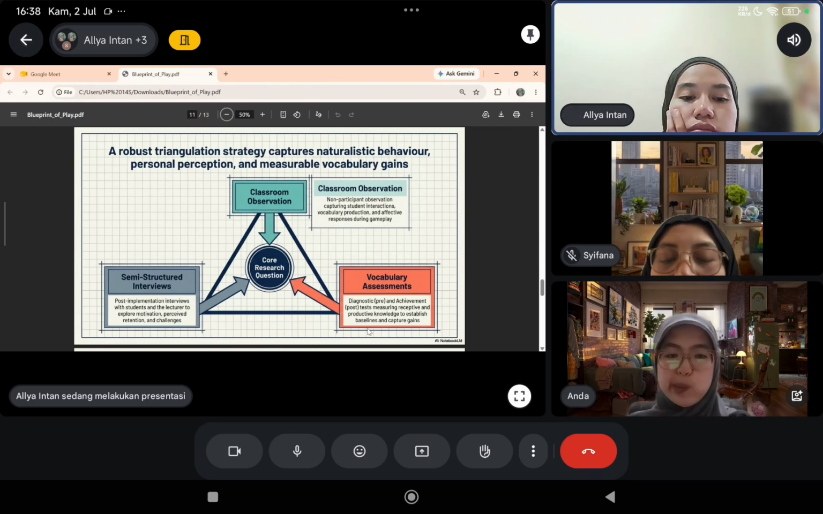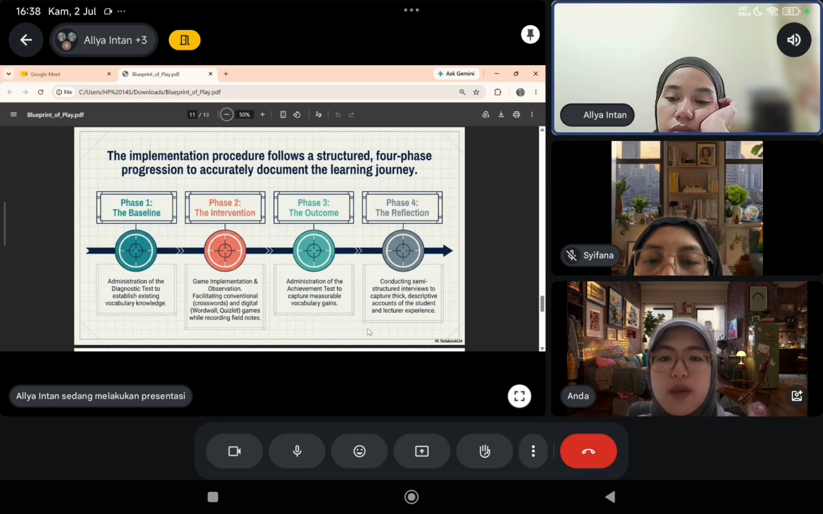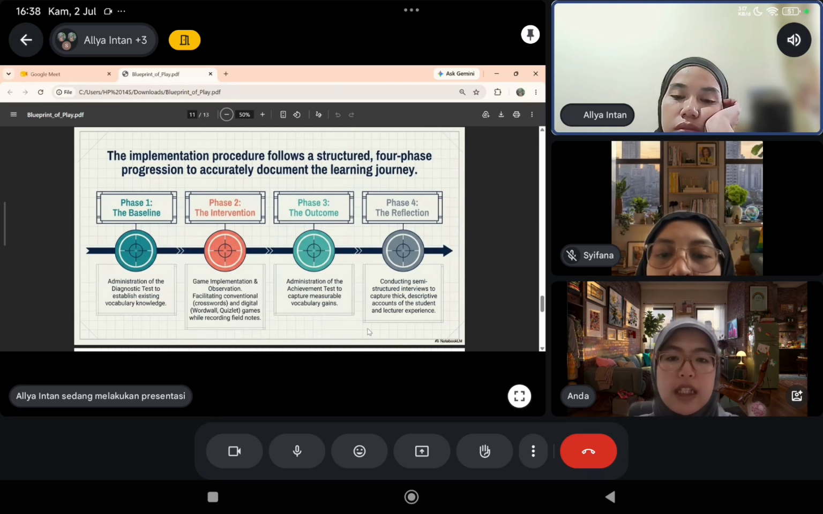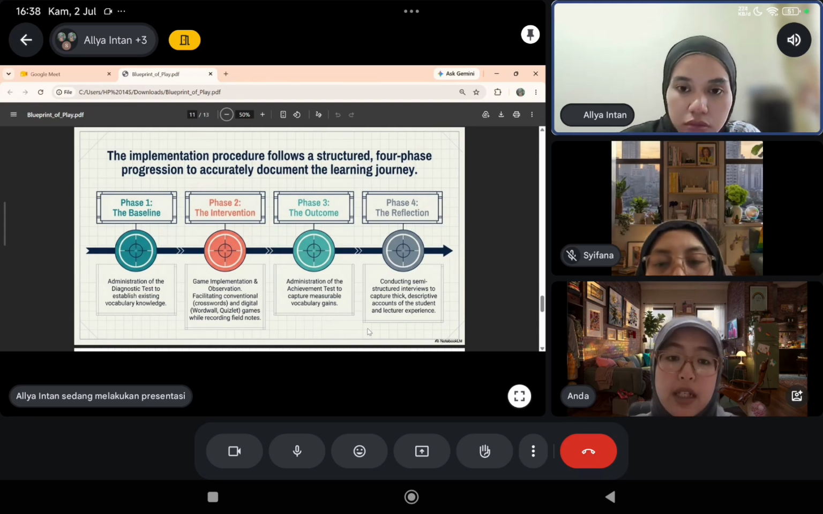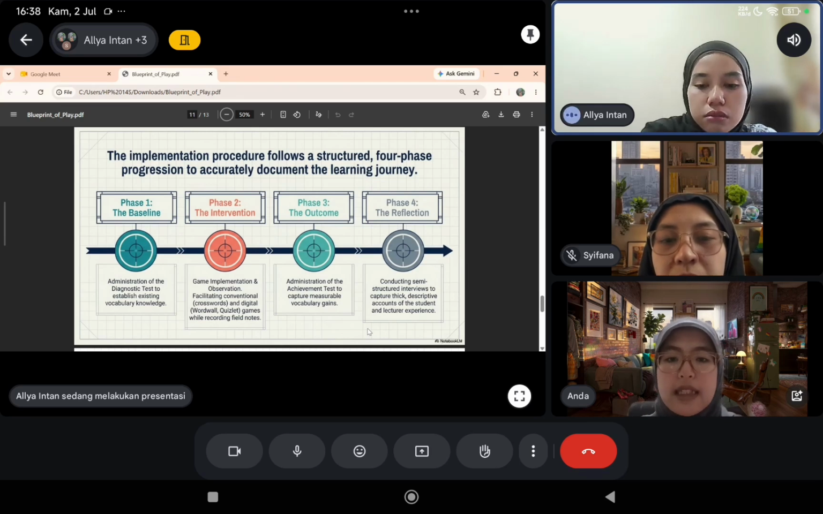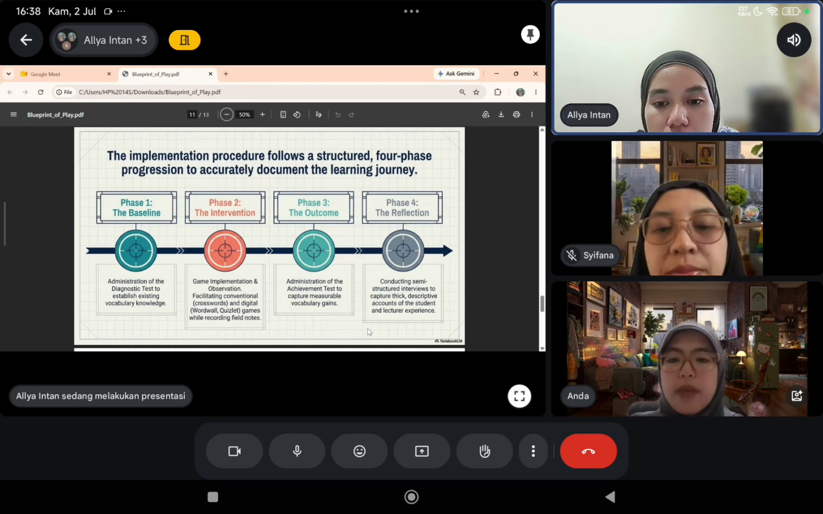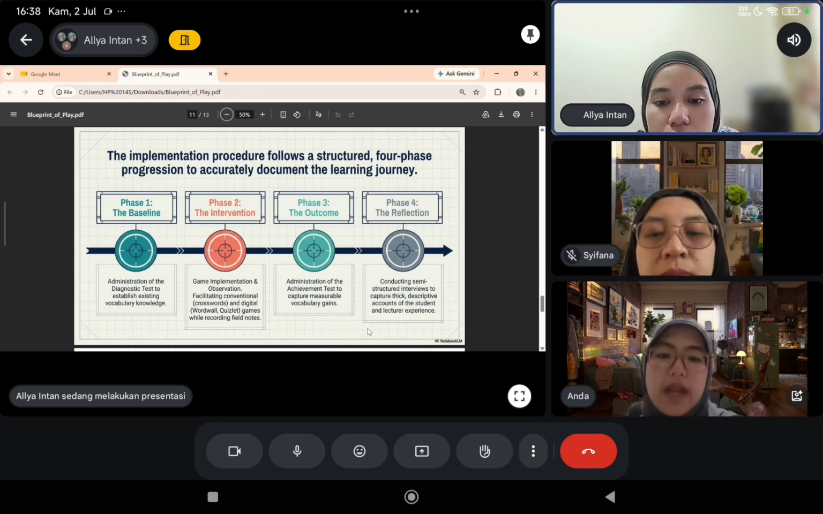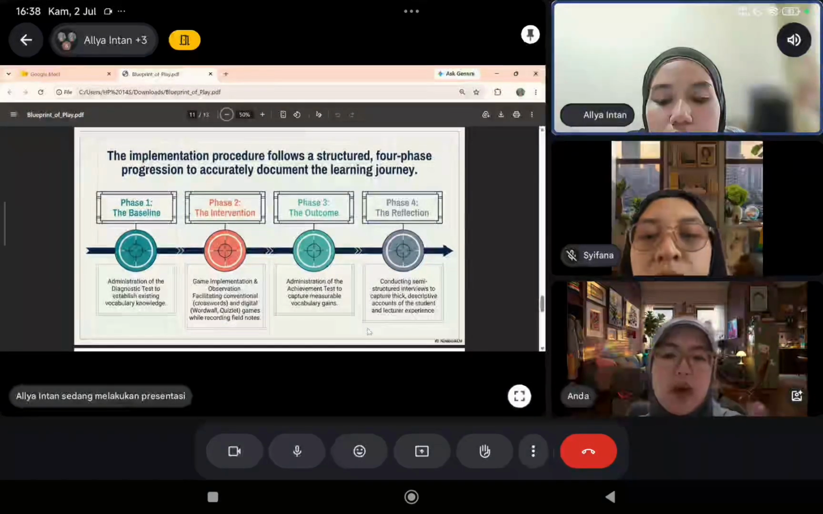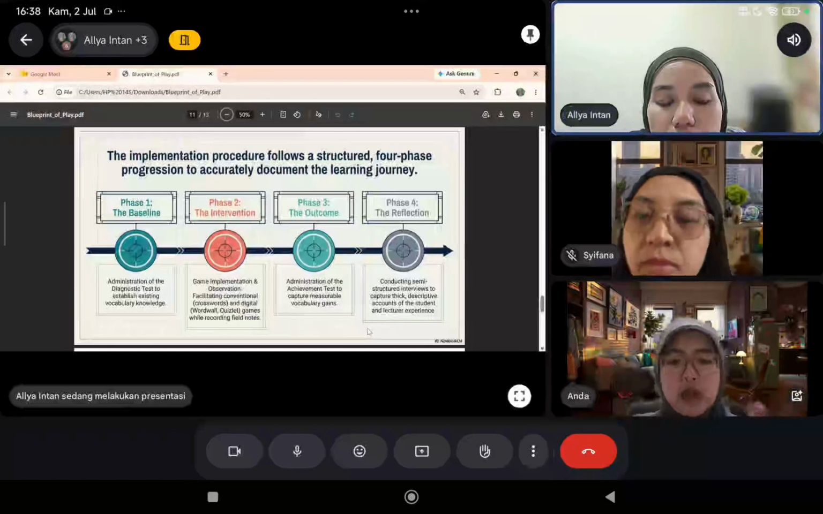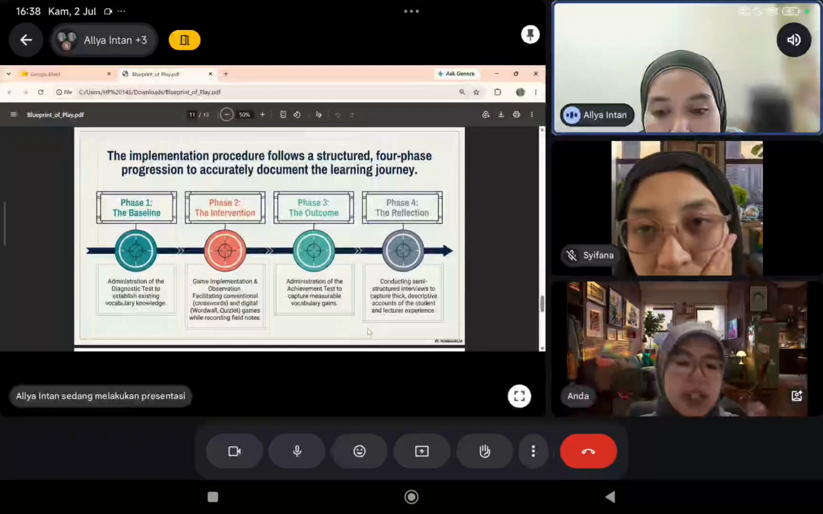Next. Our implementation process follows a structured four-phase progression to accurately document the student experience. Phase 1 is the baseline. Here, we administer the diagnostic test to establish the students' existing vocabulary knowledge before any intervention. Phase 2 is the intervention. This is the core of the study where we implement the games. We will facilitate both conventional crosswords and digital tools like Wordwall while carefully recording field notes during every session.